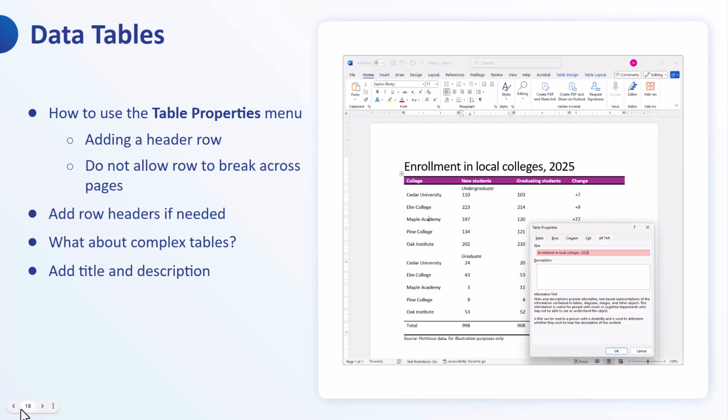Data tables. The thing you do when you are remediating a table for accessibility is to use the Table Properties menu in Word. The most important thing to do is to make sure that you add a header row. If you're using some of the templates that are available in Word, I believe just about all of those have headers already built into them. And so if you're trying to make your tables more accessible, choosing one of the pre-existing table templates in Word is a great way to go. You just want to make sure you don't allow a row to break across pages, and you can add a title and description if need be.